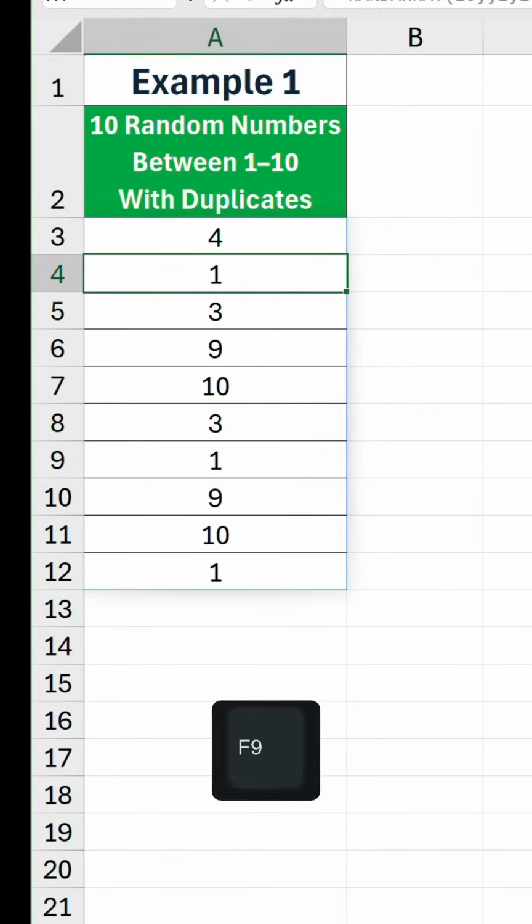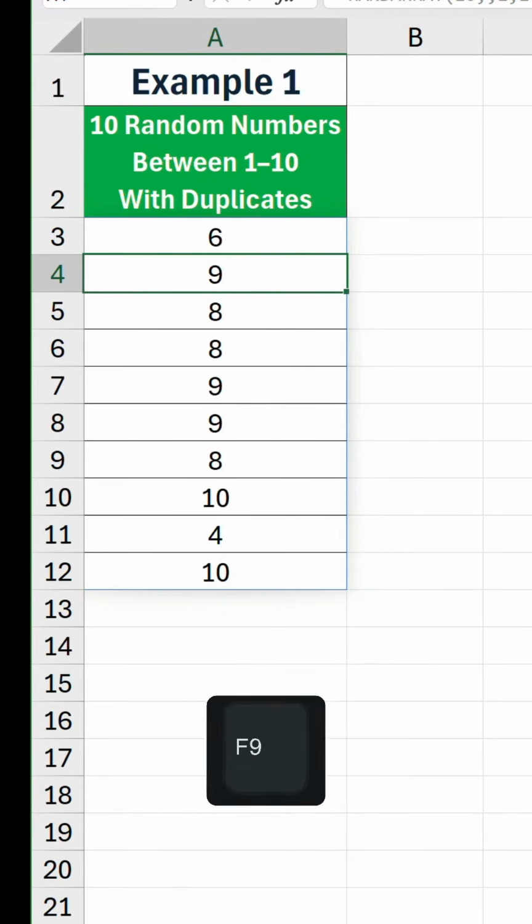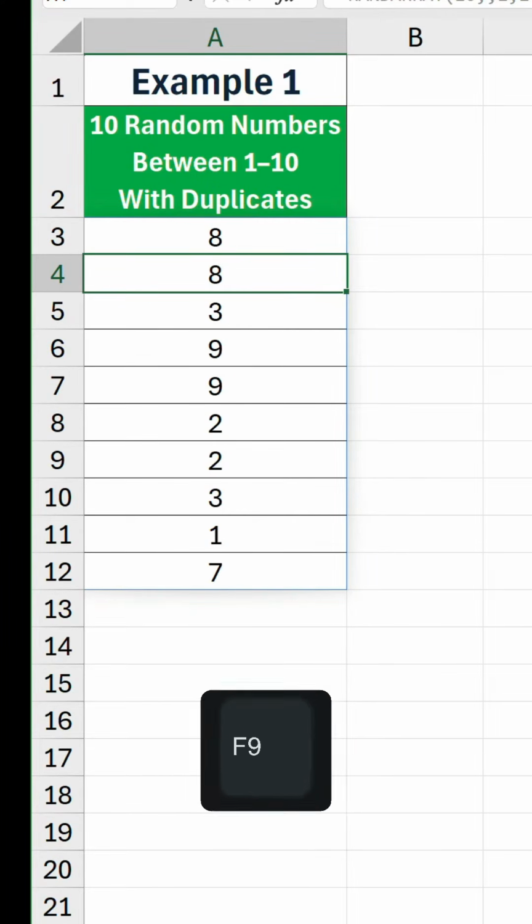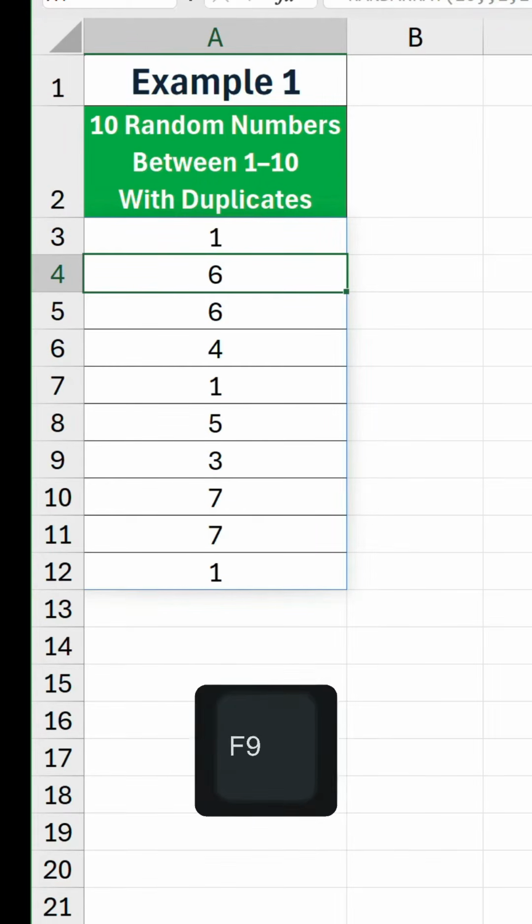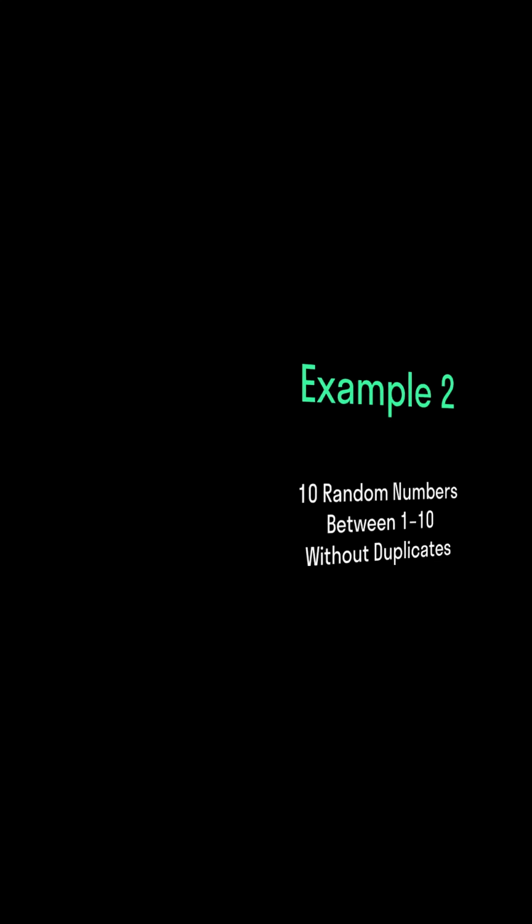Every time you press F9, the workbook recalculates and the numbers change. You'll notice some numbers are repeating though. If this isn't what you want, stay watching as there is a solution to this.